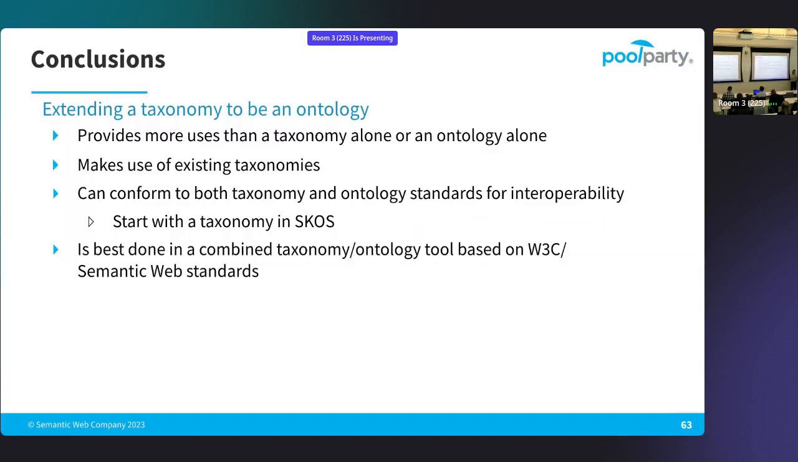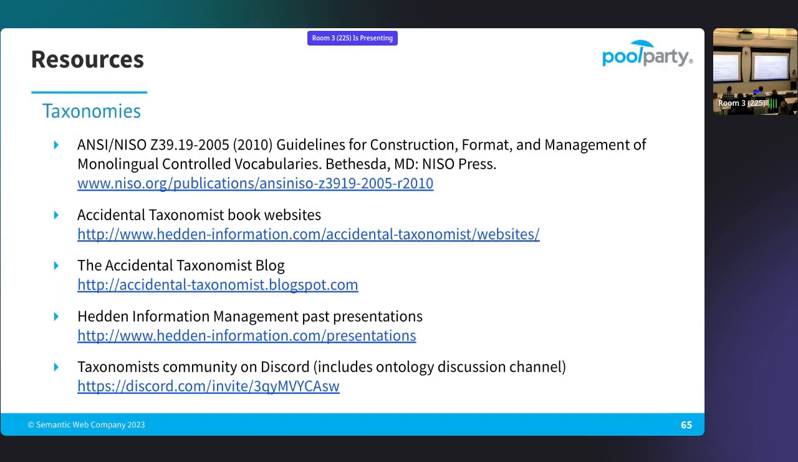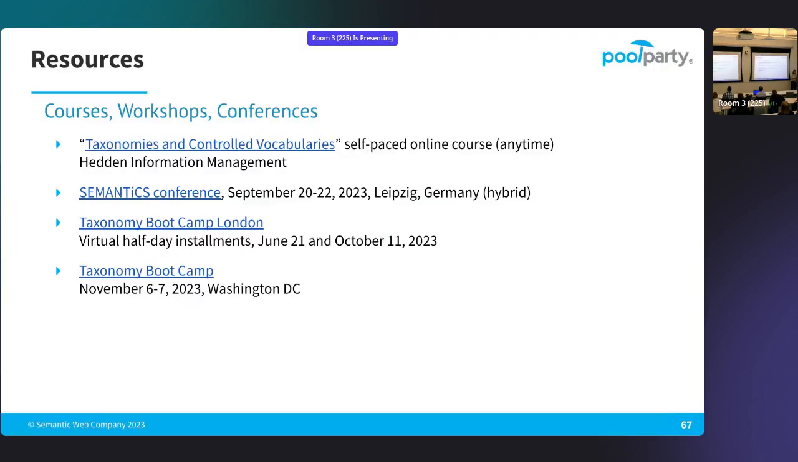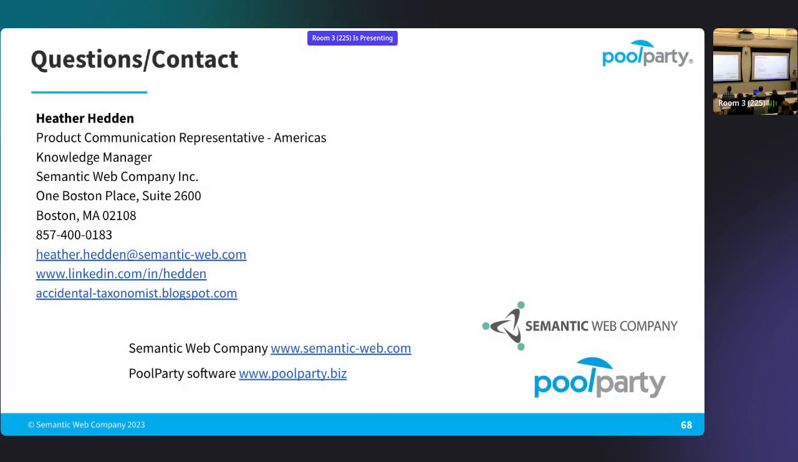Okay. So, conclusions: extending a taxonomy to be an ontology provides more uses than a taxonomy or ontology alone. Both of them have good benefits. It makes use of existing taxonomies, can conform to both taxonomy and ontology standards for interoperability if you start with your taxonomy in SKOS, and is best done in a combined taxonomy management tool based on semantic web standards. And I have some sources here on taxonomies and ontologies and learning more.